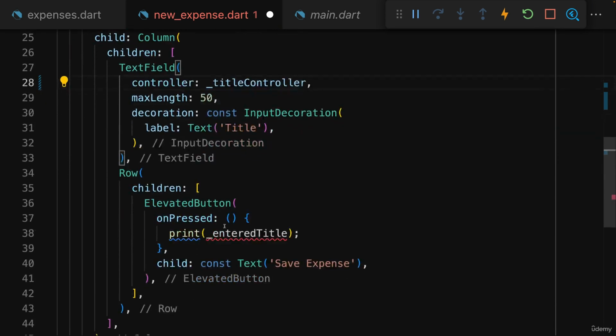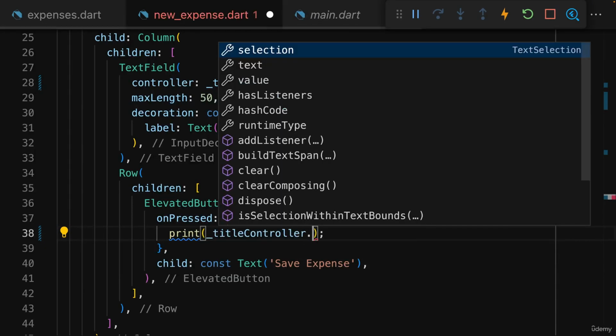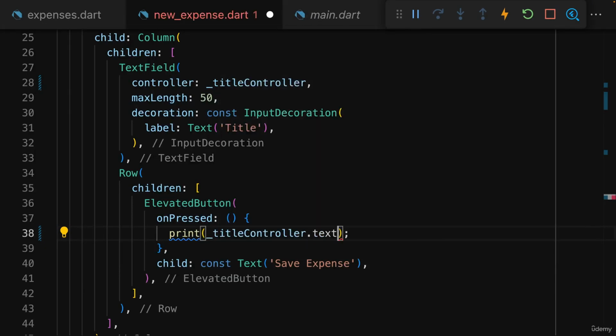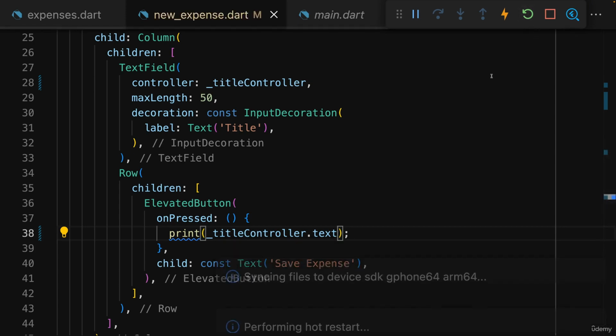And you can now also use this title controller here in the function that's triggered when this button is pressed. Here, you can access your title controller, and then on that object, you will have a text property, which, as you might guess, simply contains the text the user entered into the input field. And therefore, you don't have to manually take care about storing that input, instead Flutter does it for you.